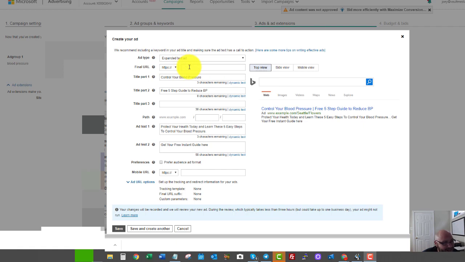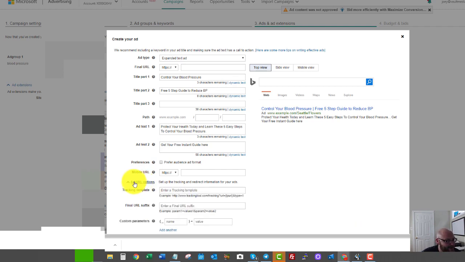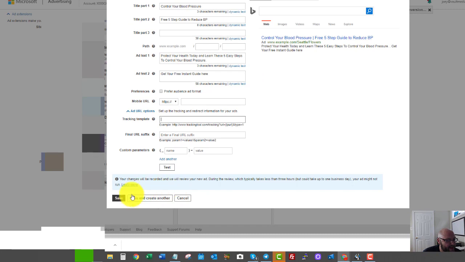So again, that is the actual URL of your squeeze page, and then where you put your tracking link is in here, the ad URL options. I'm going to paste my CPV Lab campaign URL right here, okay? So if you set up your CPV Lab campaign properly and you've selected Bing as a traffic source, you don't have to do anything else. Just grab your CPV Lab link and put it right there in the tracking template. So now all of the clicks will go through your CPV Lab link, okay? And then come down and click Save.